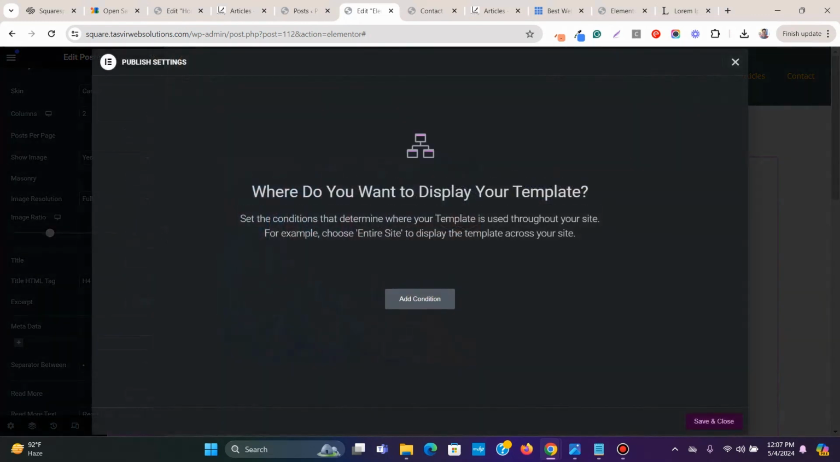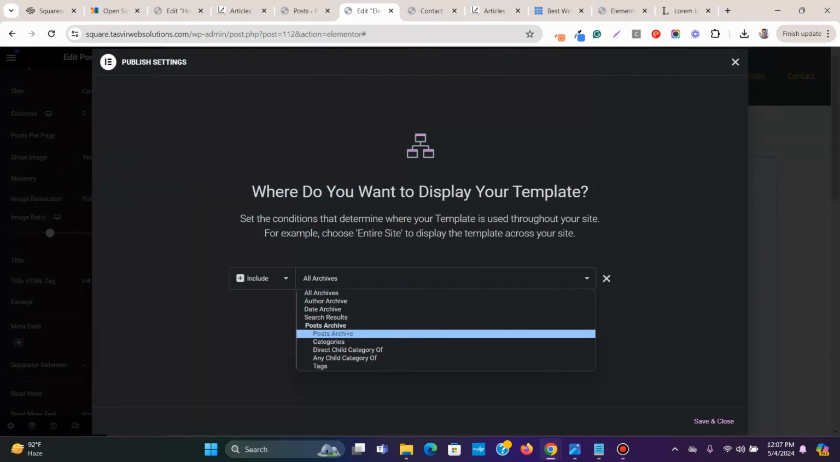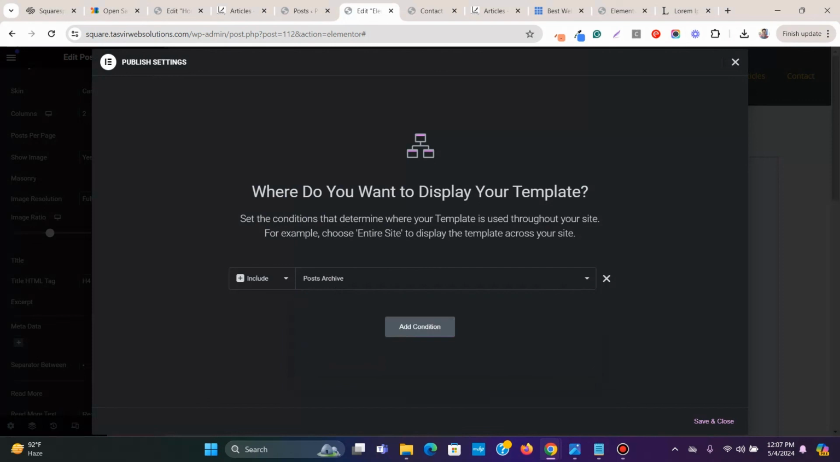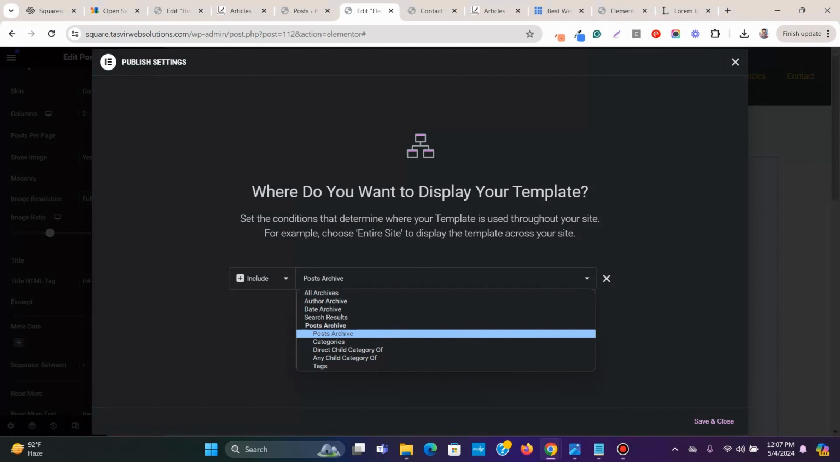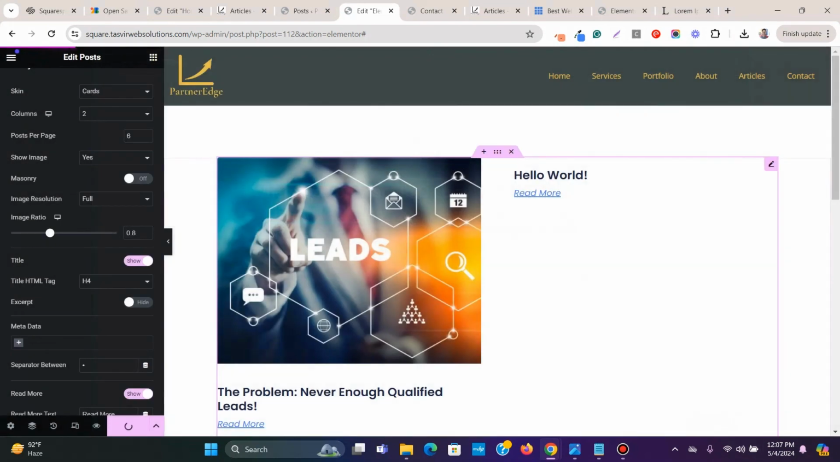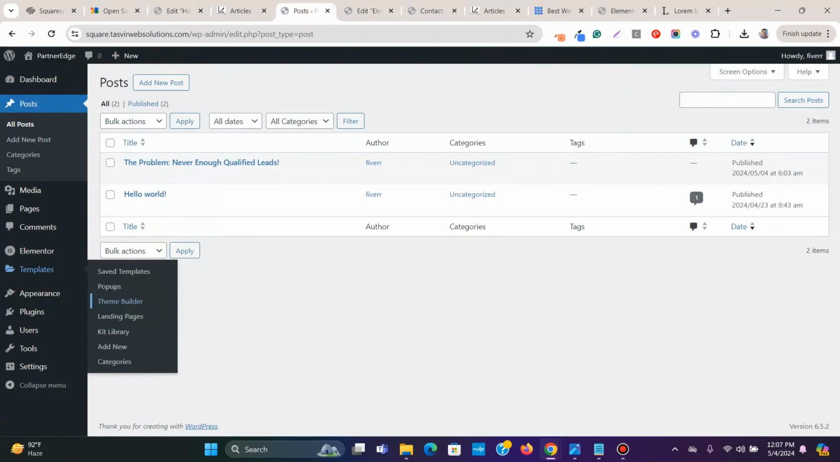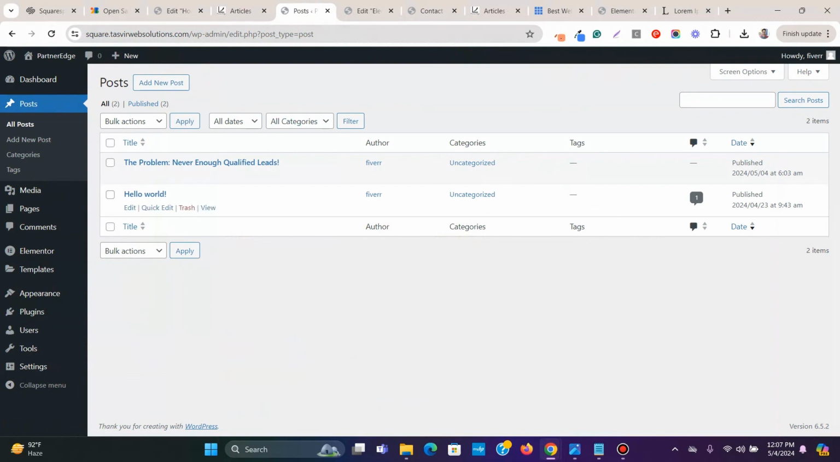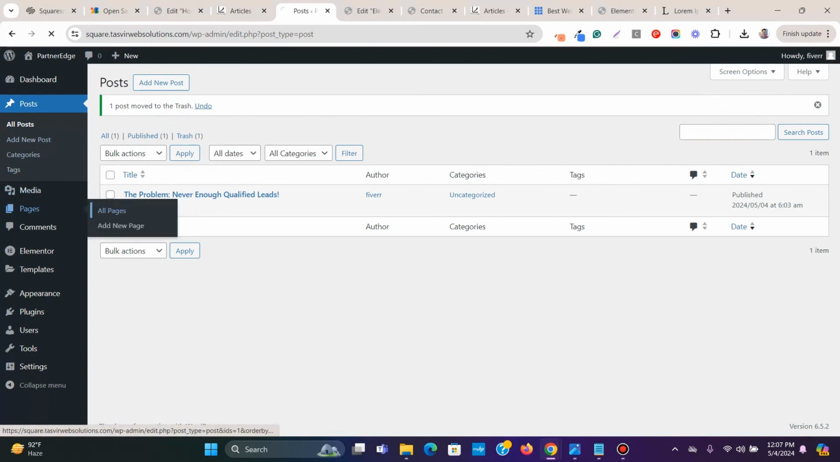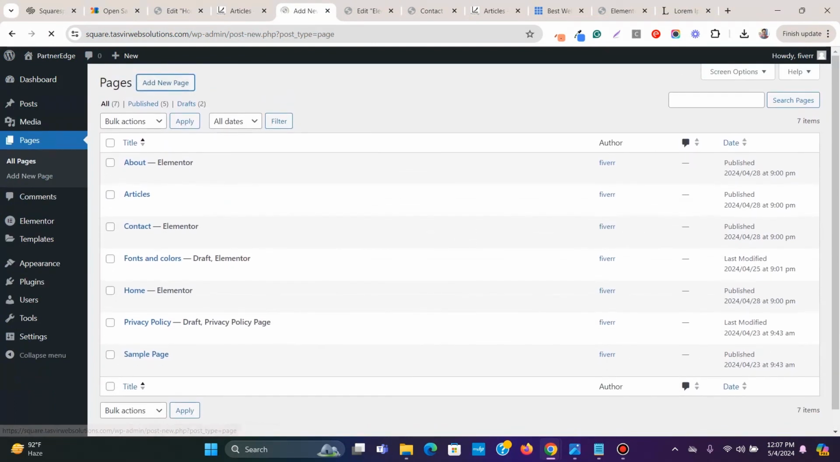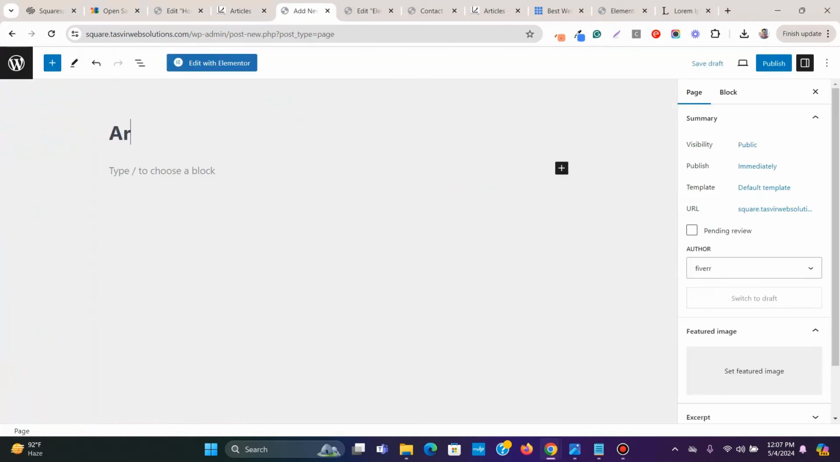Okay, publish, add condition, all archives. Maybe we can just use post archive. Okay, post archive. Comment this. Then simply delete this hello world over here, trash. Okay. And then let's see if we have created the articles page. Now create the articles page. Articles. Okay. Save and publish.